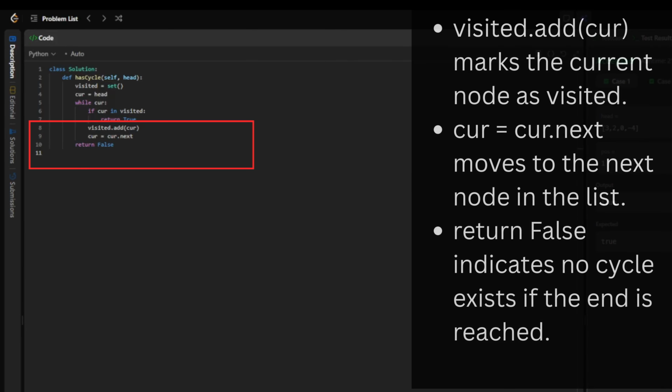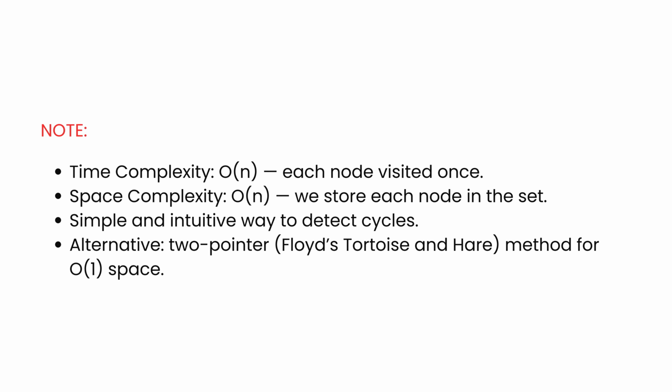No cycle exists. And that's how this algorithm works. It first initializes a set to track visited nodes, then iteratively checks each node while moving forward. Efficient, simple, and elegant. Time complexity is O(n), as each node is visited once. Space complexity is O(n), because we store each node in the set. This is a simple and intuitive way to detect cycles. An alternative is the 2-pointer method, Floyd's tortoise and hare, which uses O(1) space.